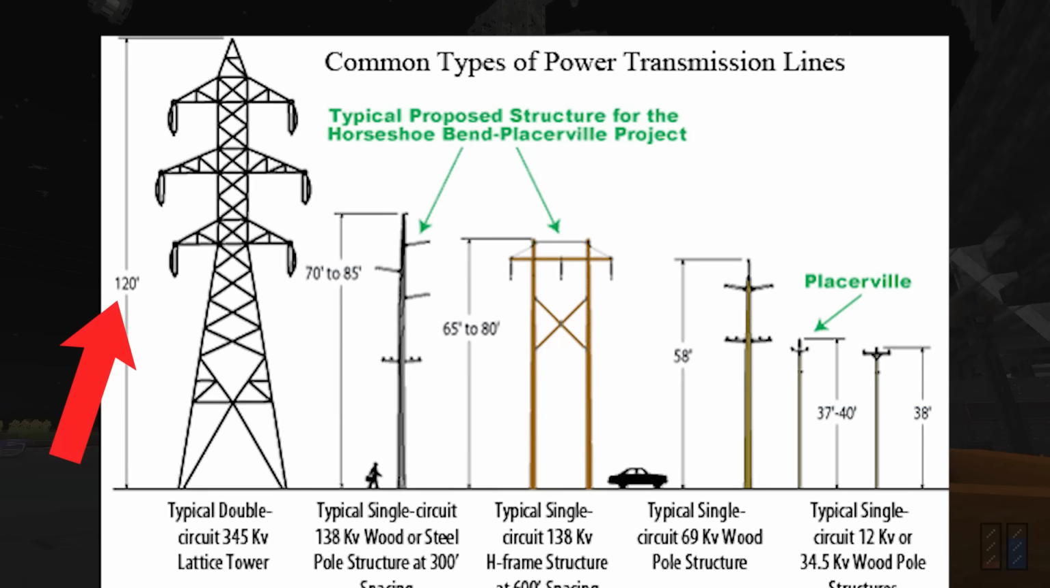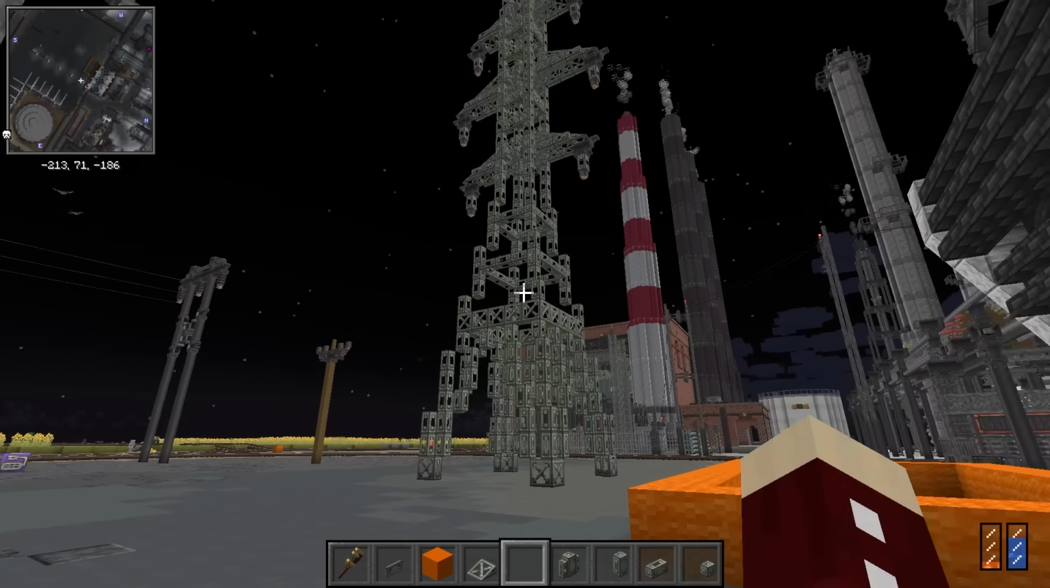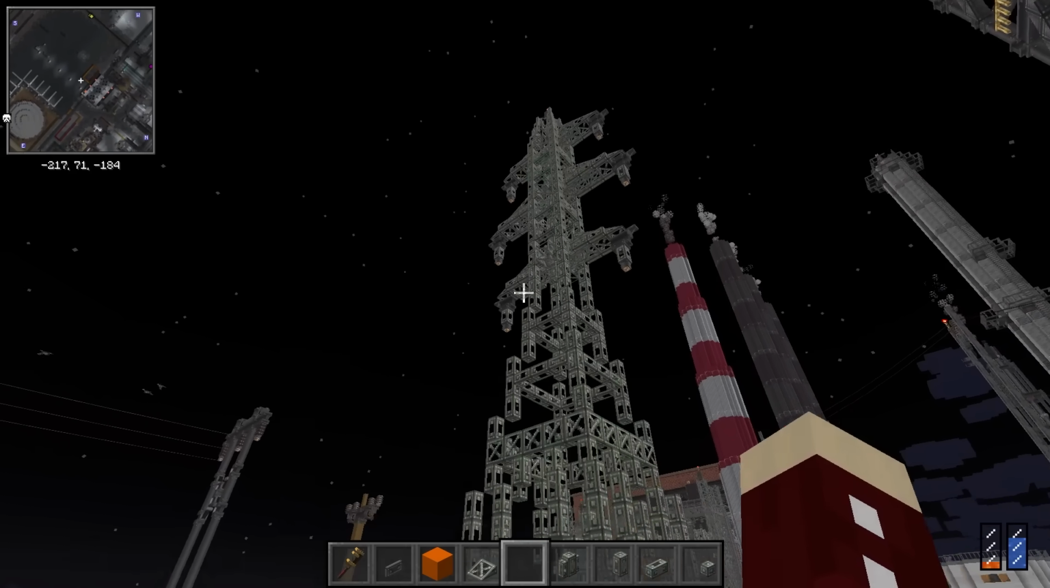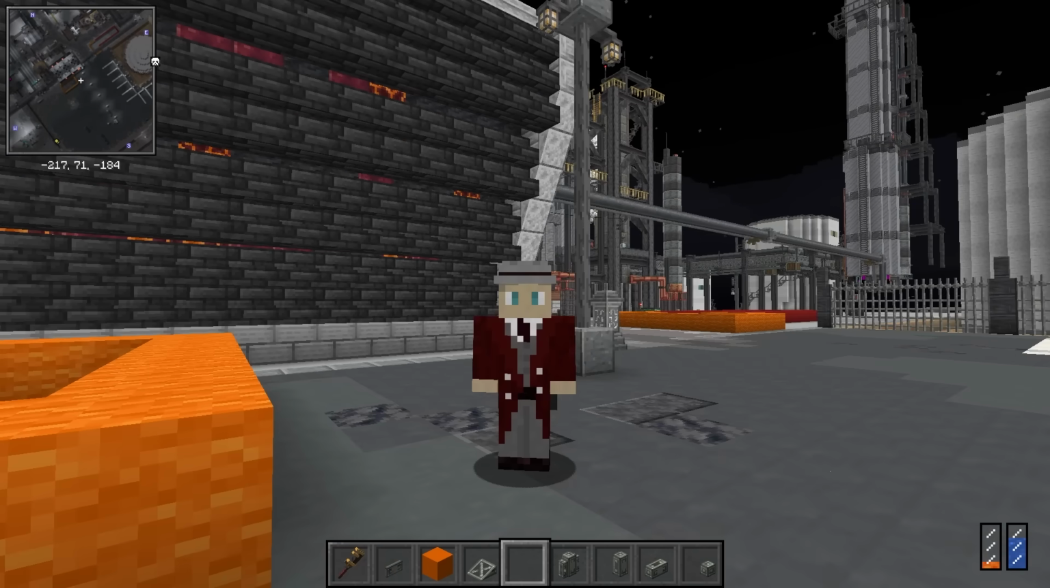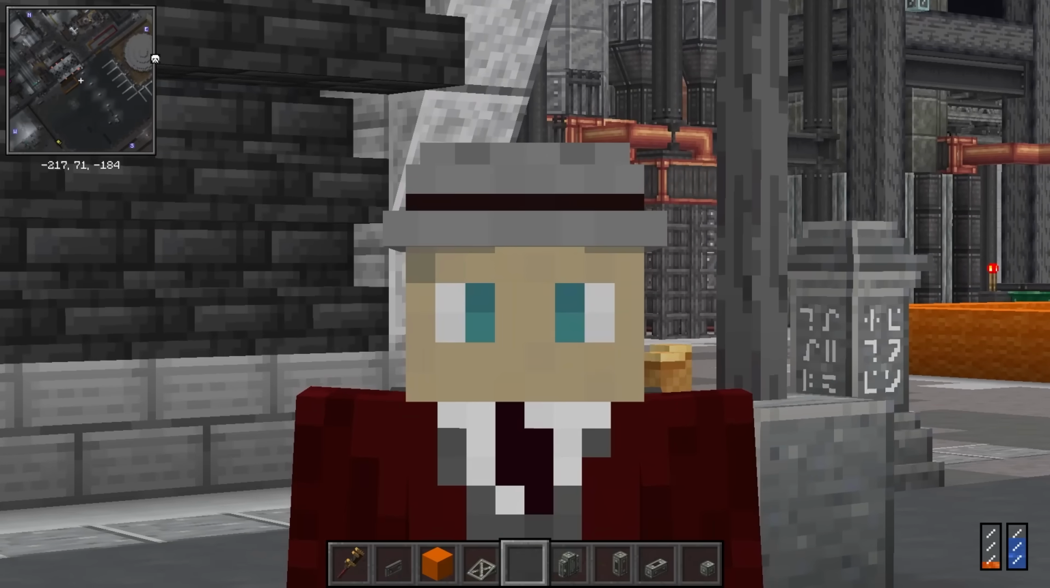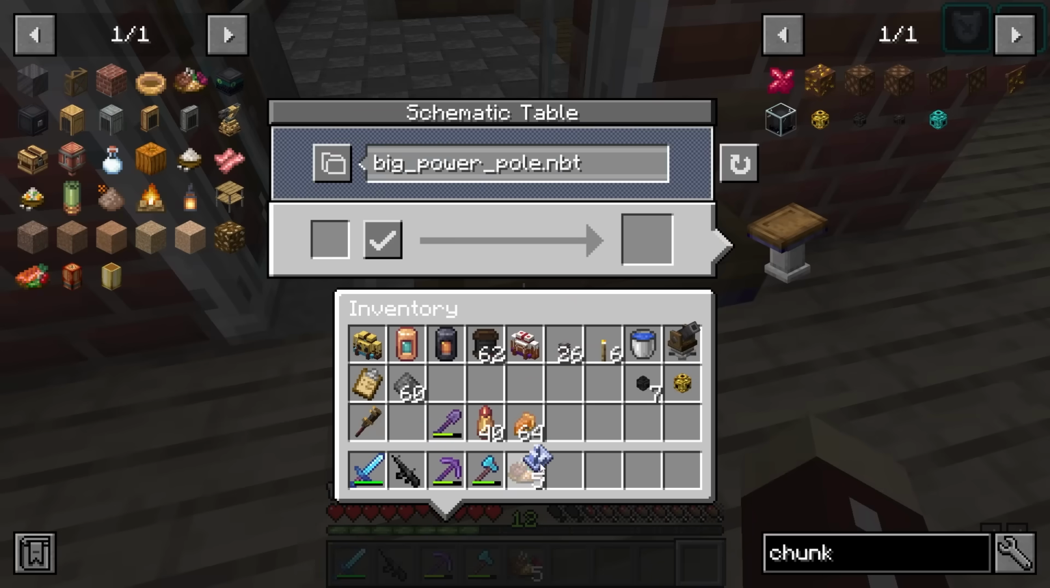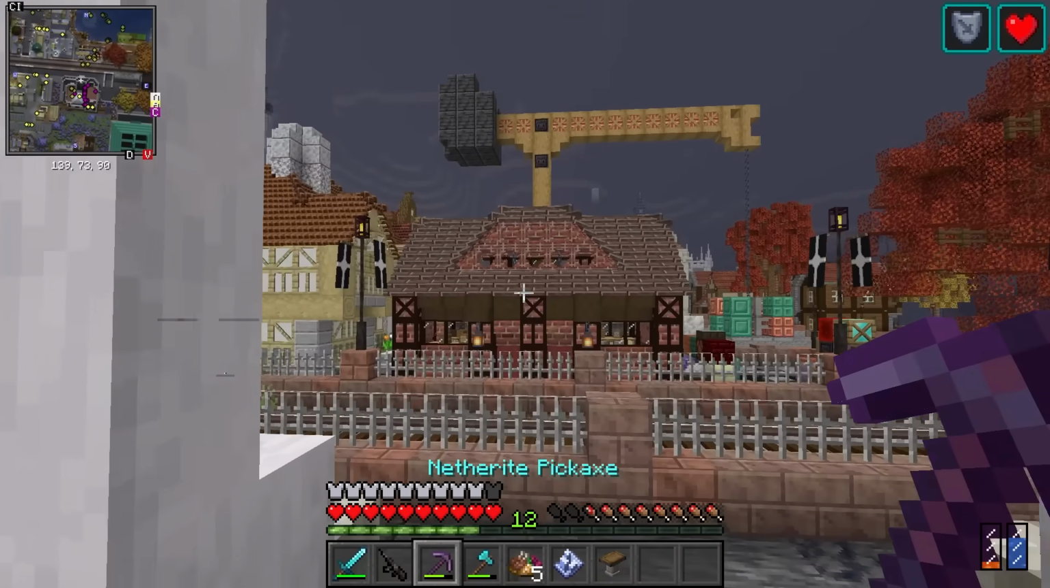cubic meter. Ironically, in this picture here, it looks like that's 120 feet. I hope that's feet, but if it is 120 feet, that translates to about 36 meters or 36 blocks, and this thing happens to be 36 blocks tall. I did not plan that, it just worked out. Let's get a big power pole schematic. We will start with this and deploy smaller ones off of it.